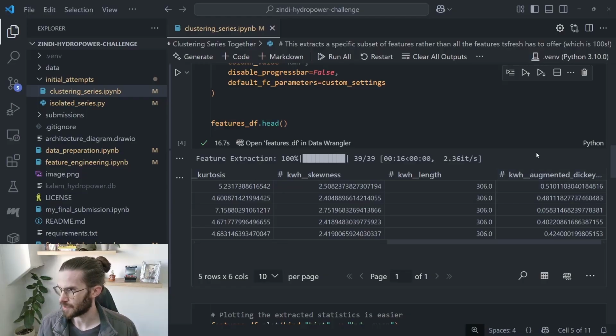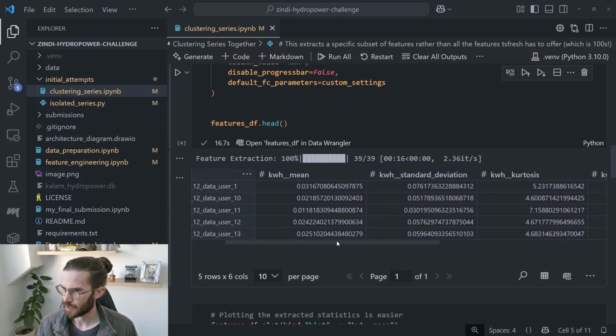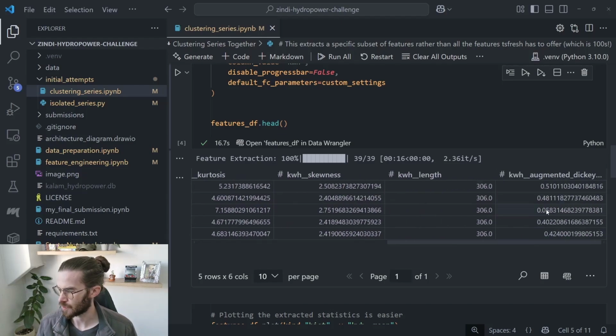The augmented Dickey-Fuller p-values, basically, if this is below about 0.05, the null hypothesis of it not being stationary can be rejected. That's a complicated way of saying it's basically stationary. But yeah, that's what this result is. The rest are pretty standard statistics. This is just one of the weird ones.